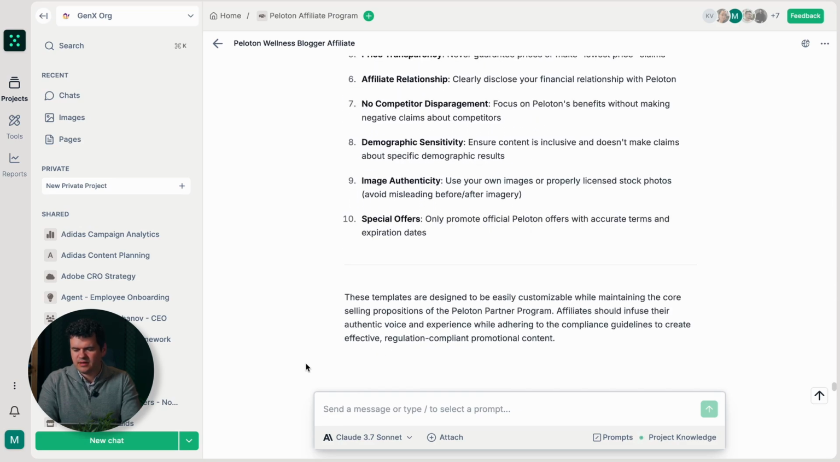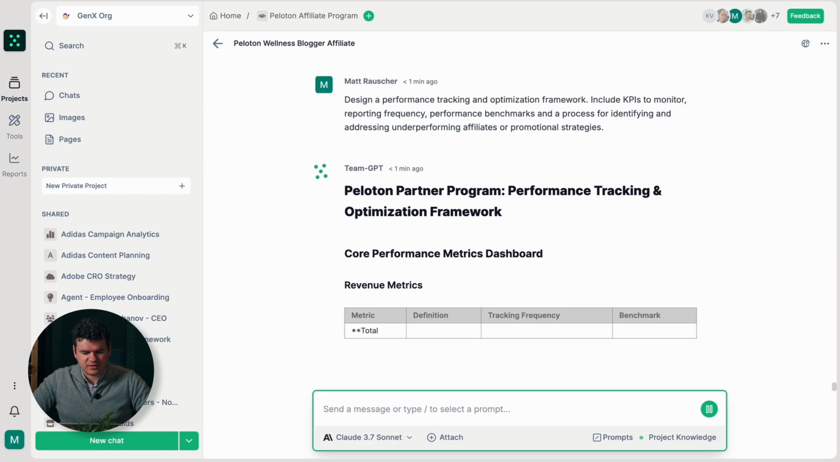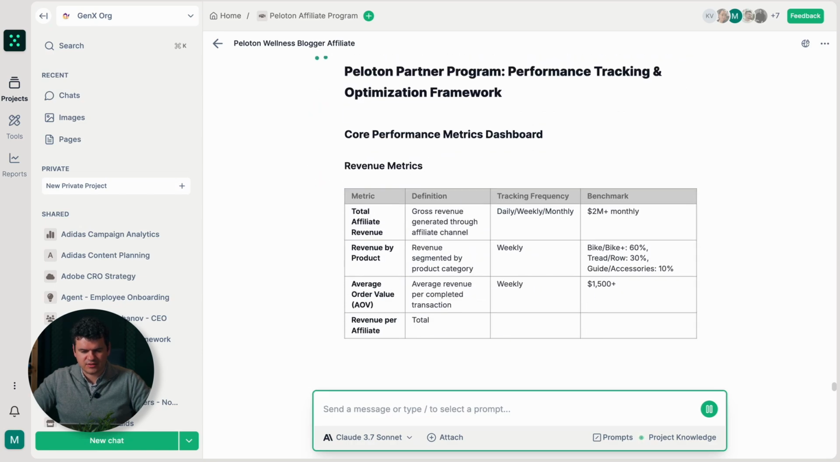And now I'd like to develop a framework for measuring campaign success. Paste it here. Please design a performance tracking and optimization framework. Include KPIs to monitor, reporting frequency, performance benchmarks, and a process for identifying and addressing underperforming affiliates or promotional strategies. The artificial intelligence takes the full context and gets to work.